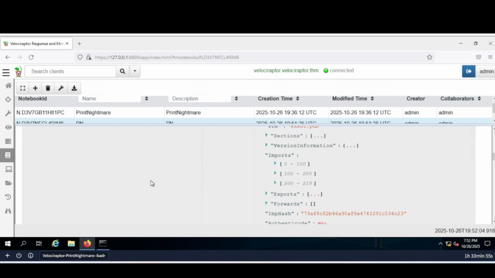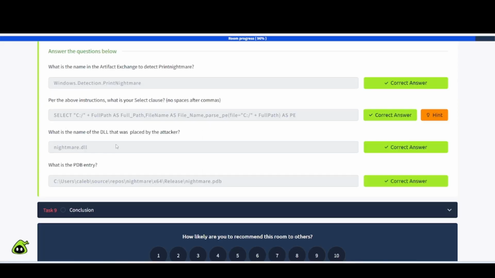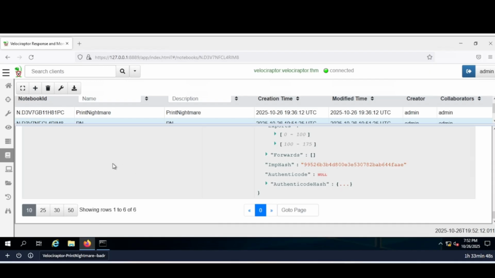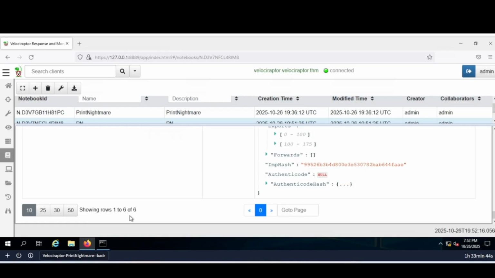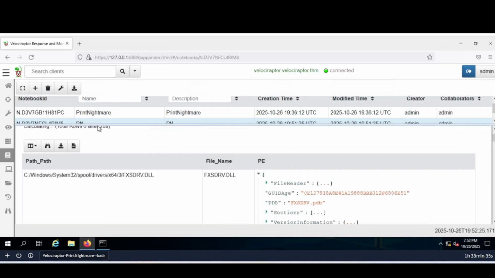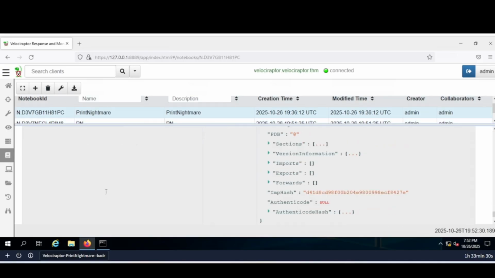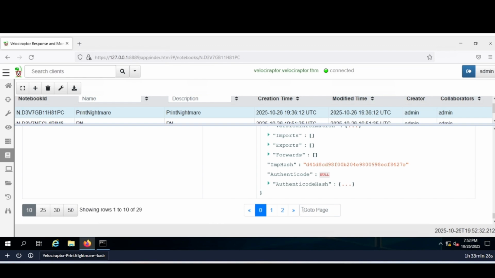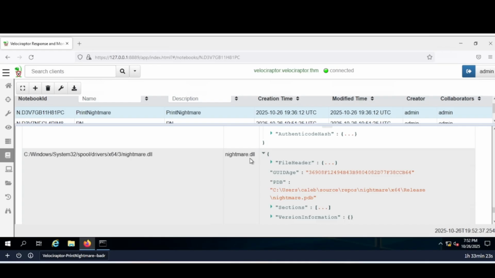But you can see it's already populating information in here, okay? And it says that we need to find this DLL that the attacker placed inside here. And this one's pretty obvious if you do some research on PrintNightmare. But once this is done running, you'll get to that DLL. So I'm just going to go to the one that's already done. So this is the completed one that I ran earlier. Scroll all the way down, just go down to the last page, and you'll see something in here called nightmare.dll. So there you go.